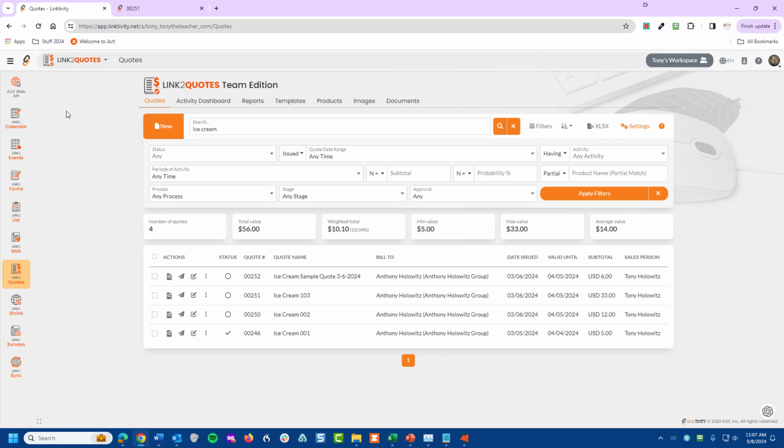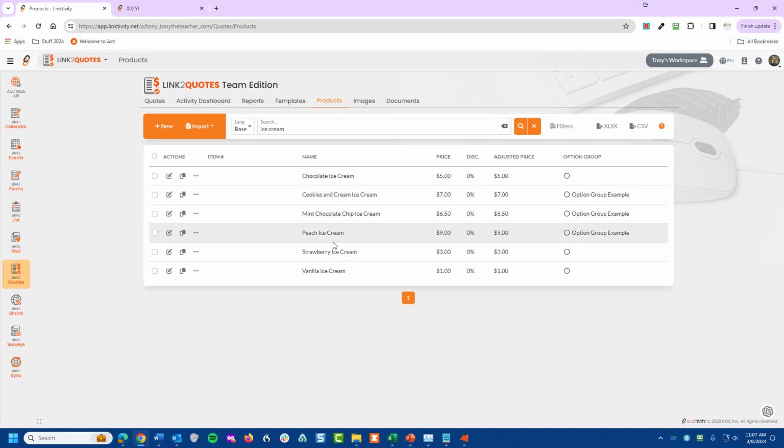So what you can do is you can create a quote, but there's some things you have to do to get to that point. One of the things you have to do is you have to enter products. So I'm going to click right here on products. And these are some of the ice cream products I've put in. You'll notice I've put in a price. Entering products is the first aspect of getting into this.